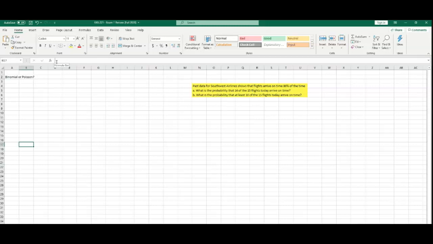So in this exact example, we're told that past data for Southwest Airlines shows that flights arrive on time 80% of the time. And we need to figure out the probability that 14 of the 15 flights arrive on time today, and then the probability that at least 10 of the 15 flights arrive on time.